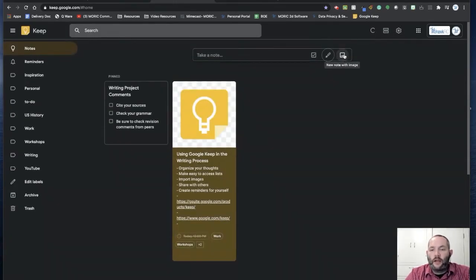And then the last option is a new note with a picture. So this, because I'm on my laptop, would let me take a picture from the laptop and upload it into Google Keep and then create a note based on that.